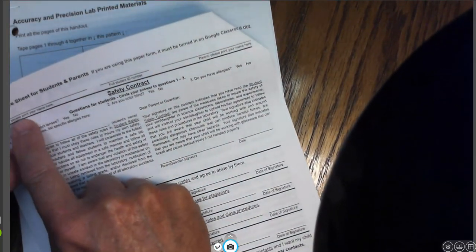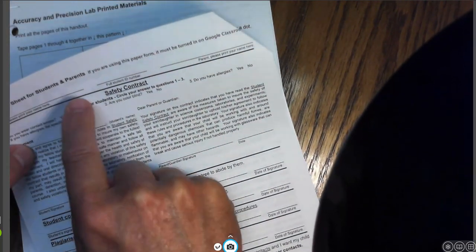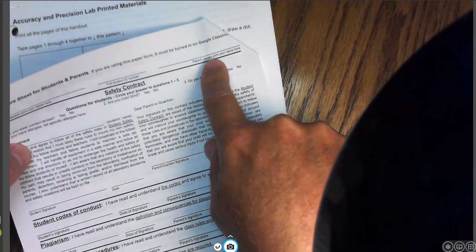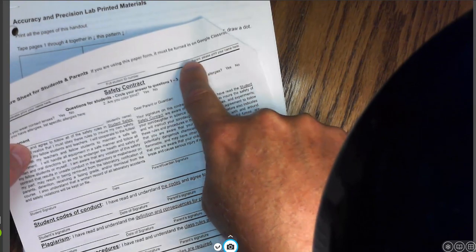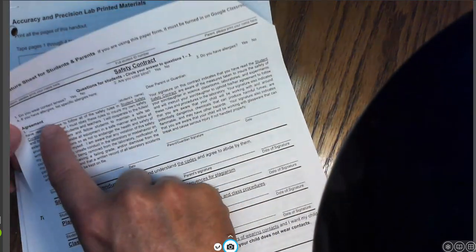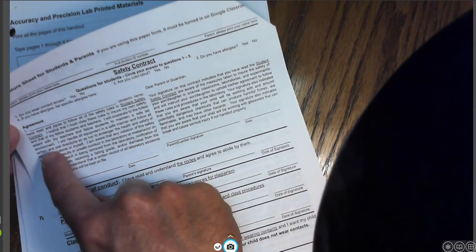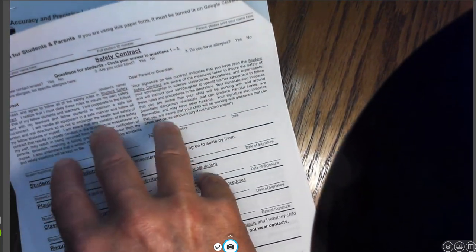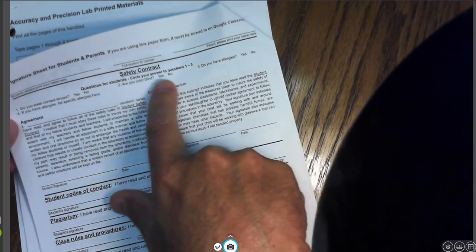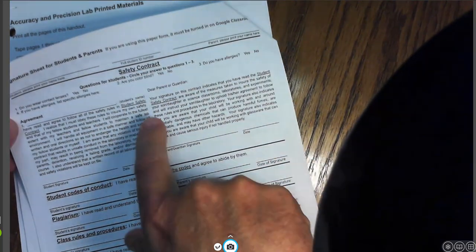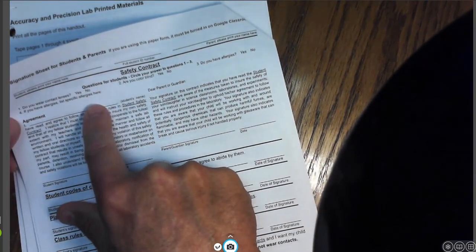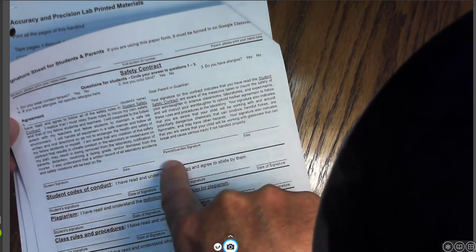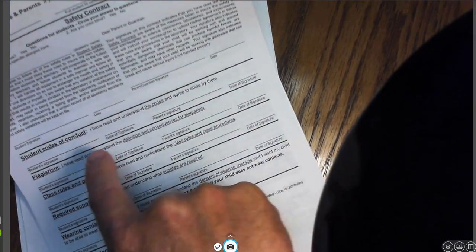So you need to make sure you print your name, do all this in pen. Your student ID number goes here, and the parent prints their name here, okay? This is where you're telling me that you understand the safety rules, and that's in the safety contract. You need to tell me about allergies, that's up here. And you put your name here, and you sign it and date it, and your parent signs their name and puts a date here.